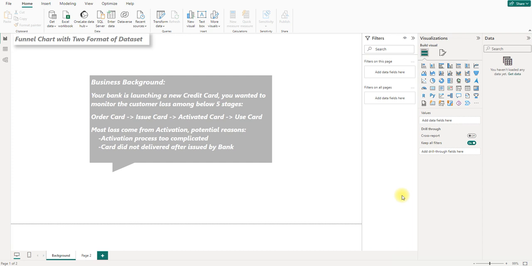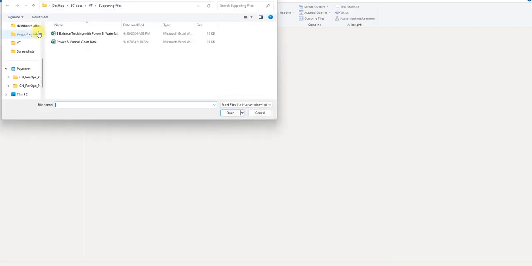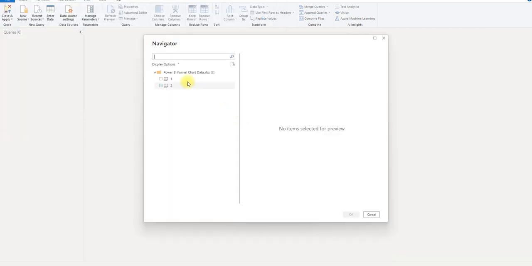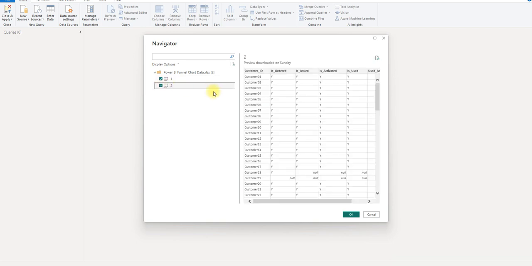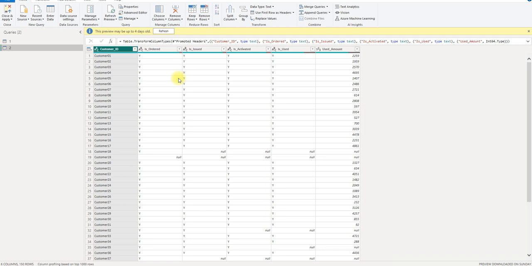Let's upload Excel first, and I will introduce the two scenarios. To upload the Excel, we go to Transform Data, New Source, Excel Workbook. Choose the Excel file. Choose both of them. And check a little bit if the tables are correct. This is the second table, it looks okay.